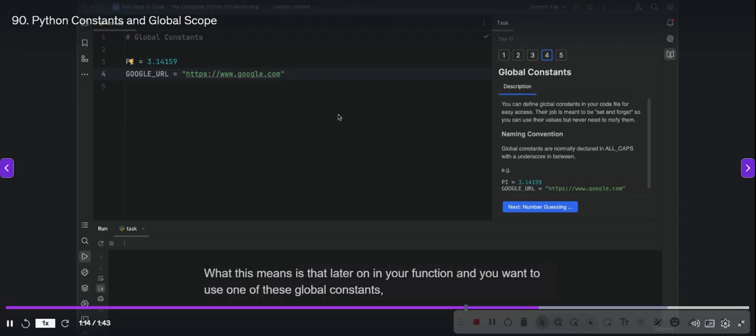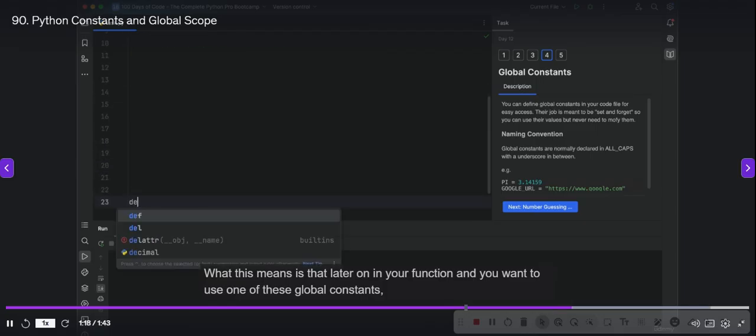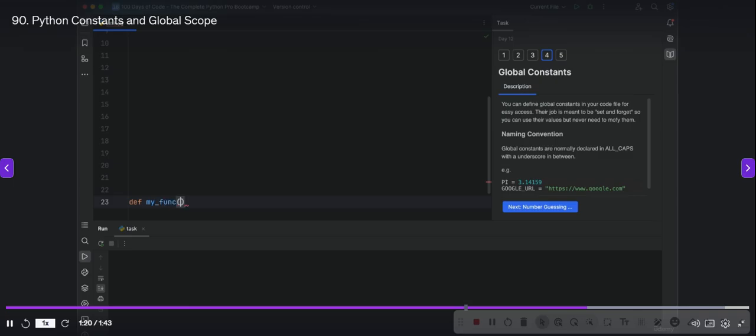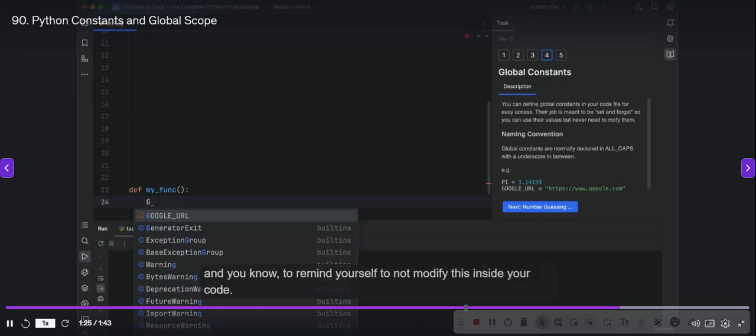What this means is that later on in your function, when you want to use one of these global constants, as soon as you type it, you can see it's uppercase and you know to remind yourself to not modify this inside your code.